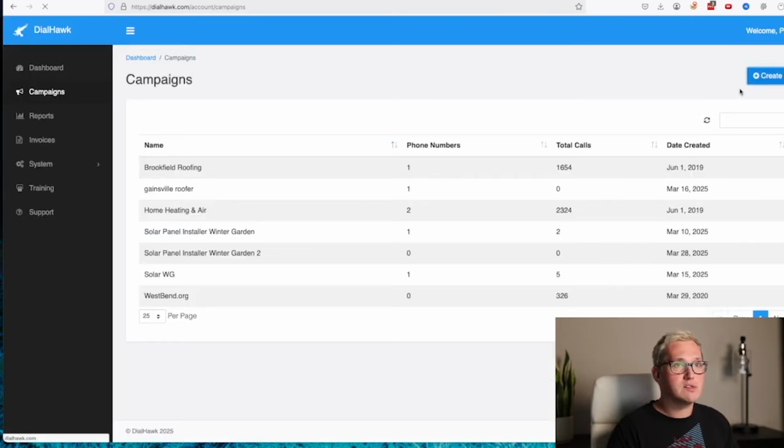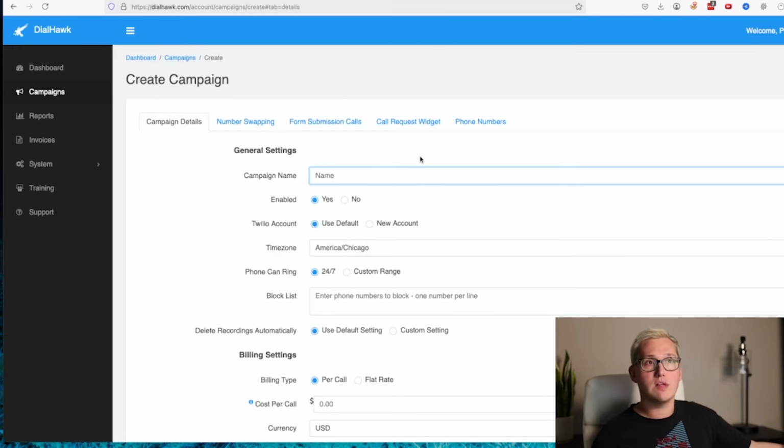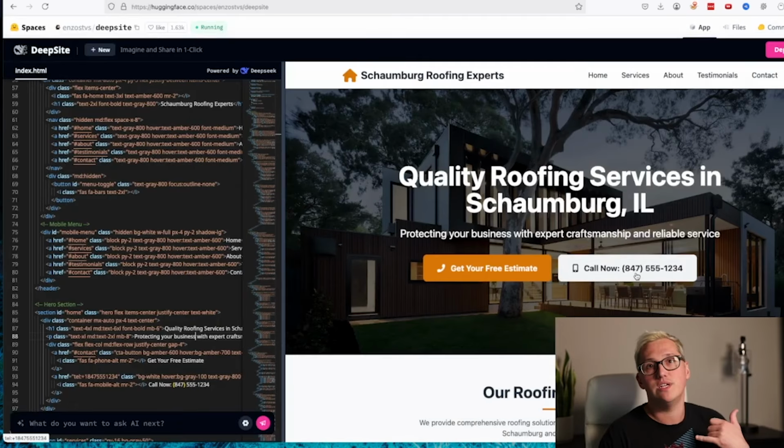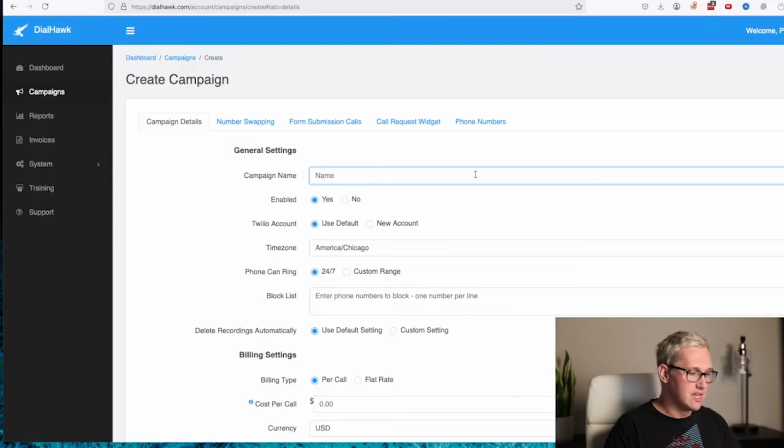But let's create a new phone number here. Let's create a campaign under DialHawk. Now, if you don't want to use a DialHawk phone number, you could just go ahead and place your own phone number here and then manually take calls and then send them to the roofer that way. But let me show you the way to automate it, because I think you're gonna like that better.